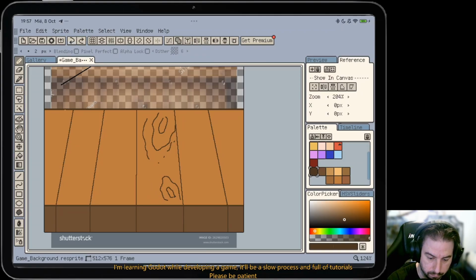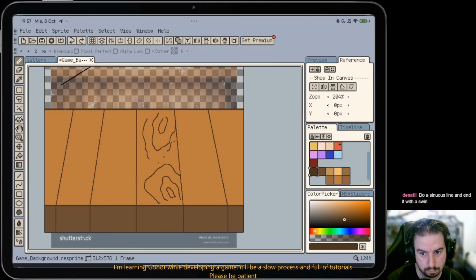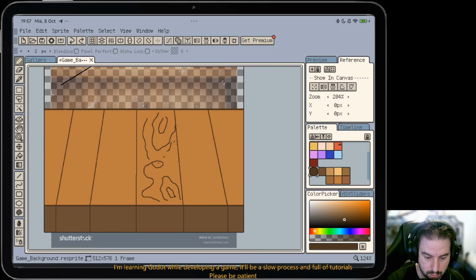This needs to feel organic, so maybe more like that, and do a sinus line at the end with a swirl. A sinus with a swirl. So something like there-ish. Well, no, not like that, but yeah, I know what. Something like that.